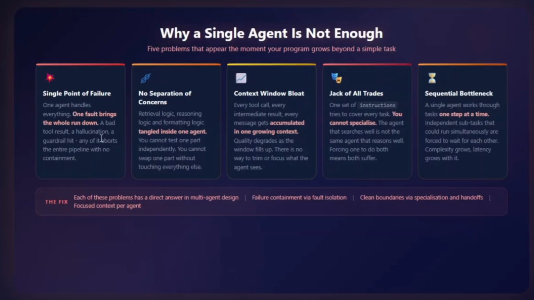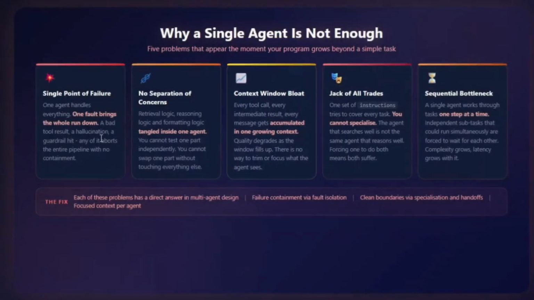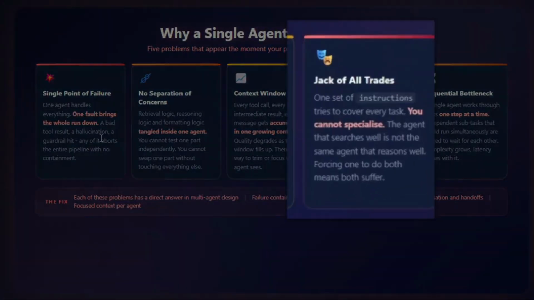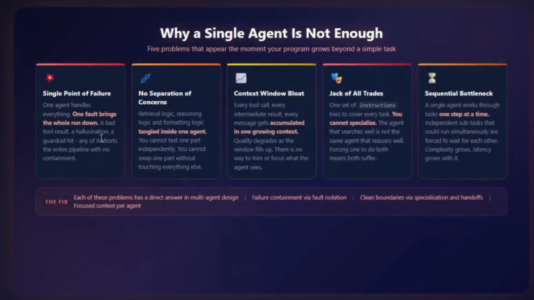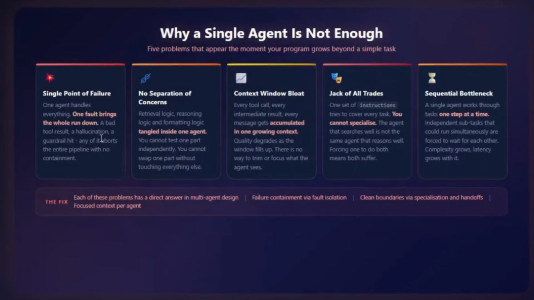And then there's the problem of context window bloat. We know that an LLM has a fixed context window. So every tool call, every intermediate result, every message contributes to growing context. Think about that: one set of instructions trying to cover every task. This is akin to developing a single function in a software program, and you can understand the complexity it can bring. And finally, the sequential bottleneck. There can be independent subtasks that could run simultaneously, but they are forced to wait for each other to complete. So, as the complexity grows, latency also grows.